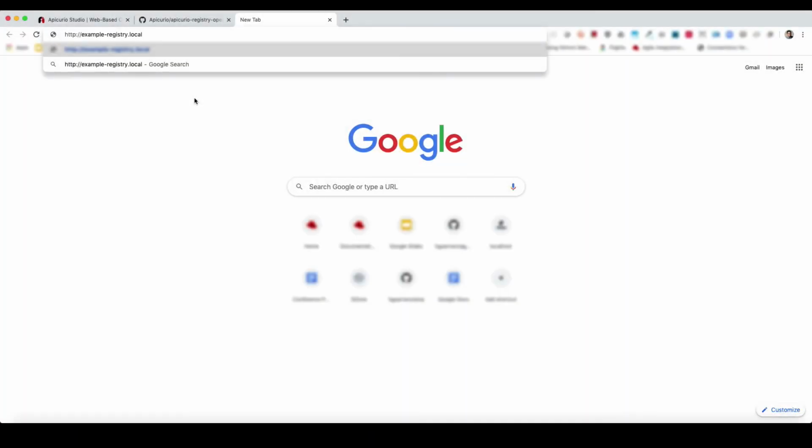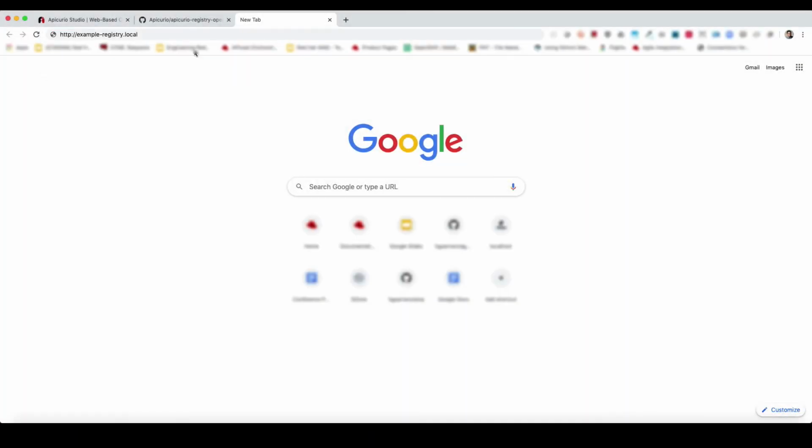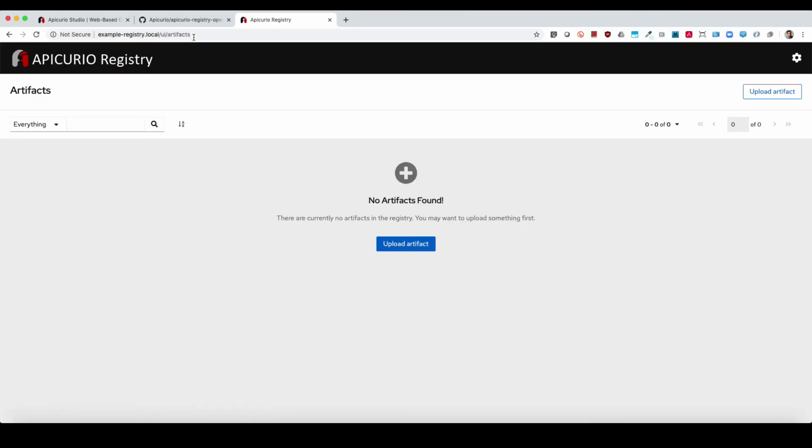Time to check the UI. So let's type in the host name that we configured in the deployment, and now this shows us the UI. We will see the main registry dashboard where we can start working with our specifications and schemas.